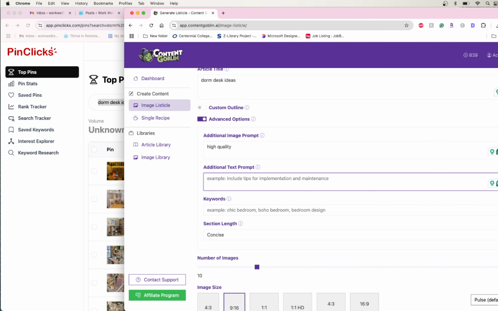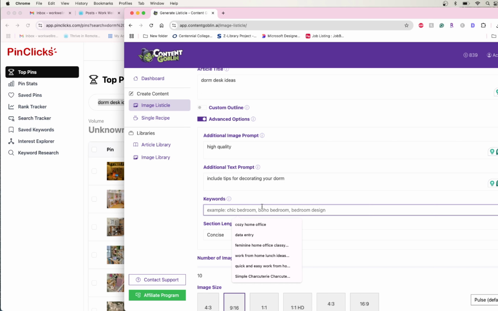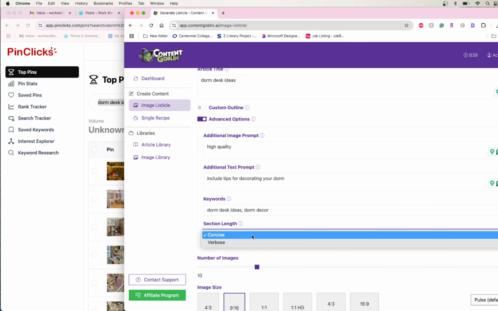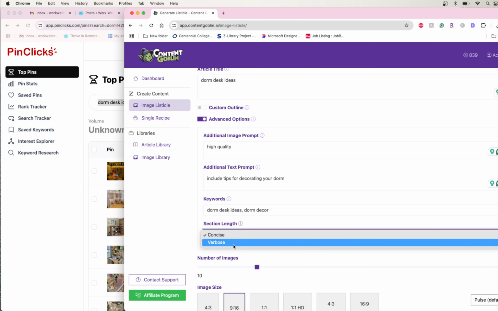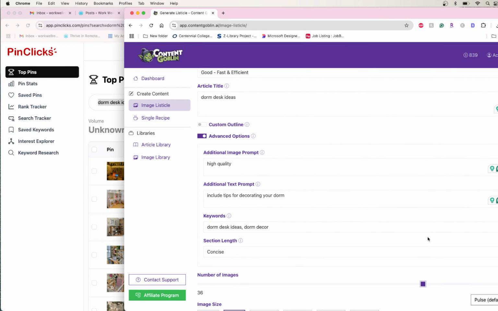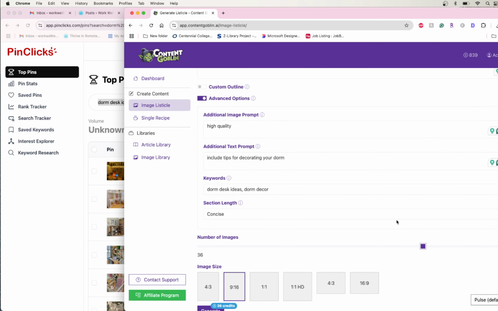And then you can put anything to include, this is for the actual content. So include tips for decorating your dorm, just for interest. And then we can put that keyword in there again, and then maybe we'll add dorm decor as well. I'm going to do concise. You have the option for concise or verbose. Verbose is more wordy, and concise is less wordy, but I want to do less words because I want to do more images. I have this, hopefully there's 36 good ones that come up, but I'll show you what I mean.